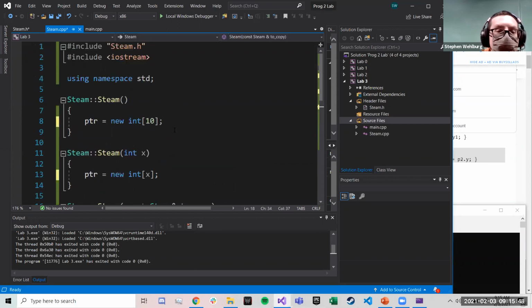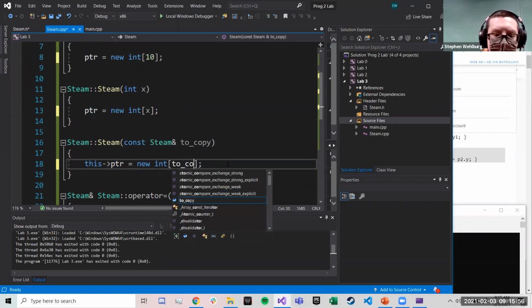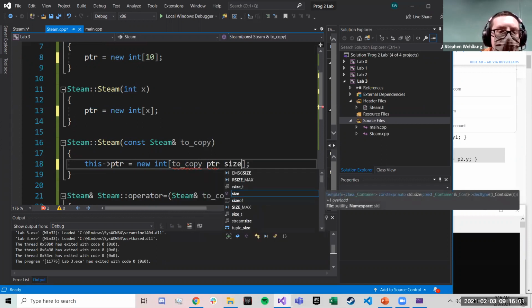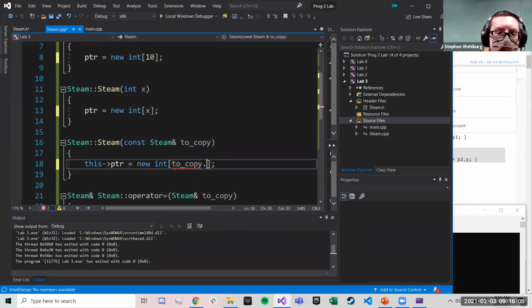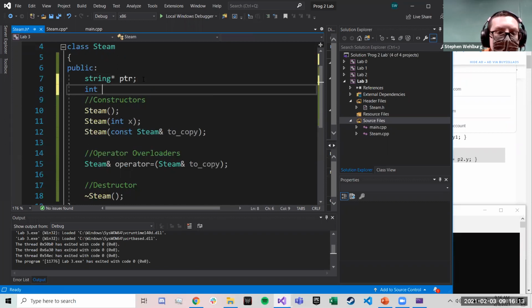So what you have to do is copy over the size. We don't want that first thing. We need to get the size, so it's the to copy pointer size. Well, how do we get that? There's no way to do it with just to copy. You can't do to copy dot length. Not a thing. So instead, we have to add a new variable that's int array length.